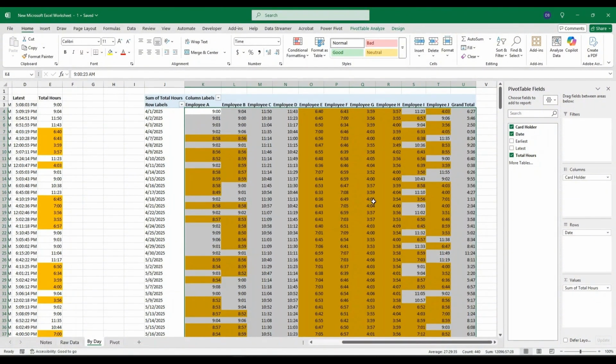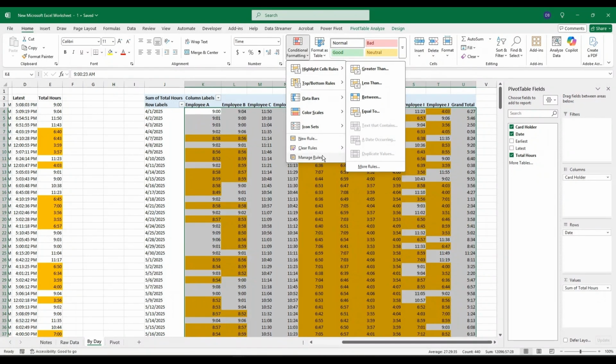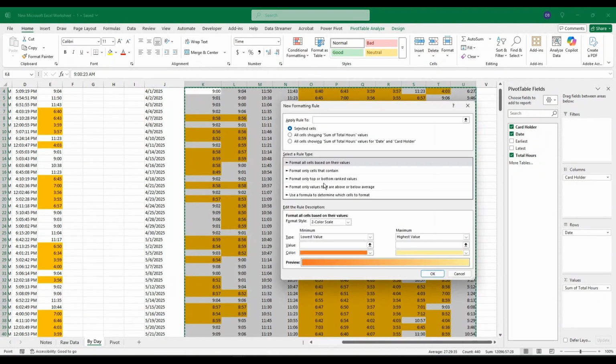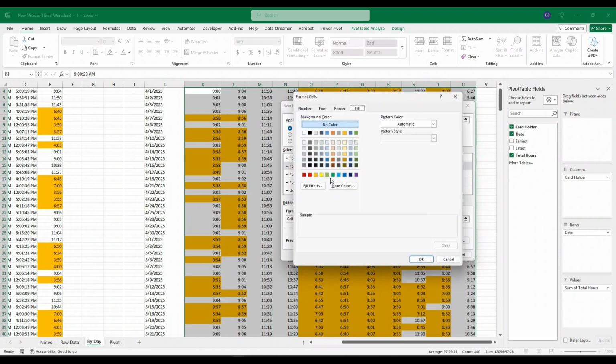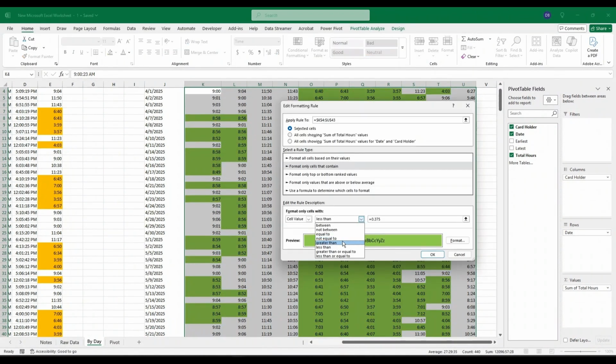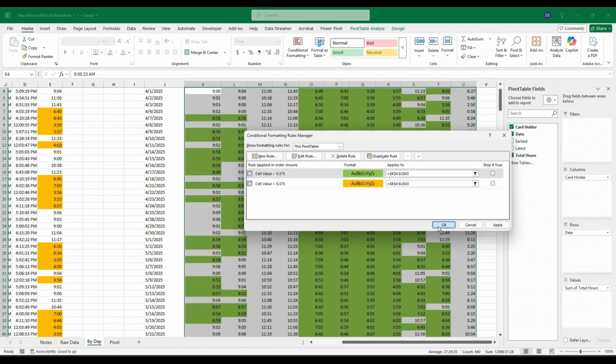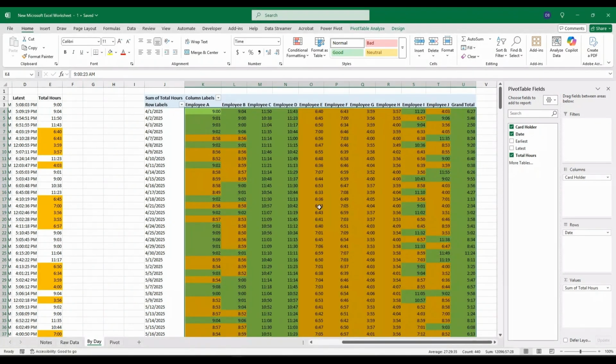And also, if you really want to know whoever is working long hours, you can add one more rule, a new rule. And you can make the cell value greater than 0.375. You can make it green. You can change the time. If it's greater than, I will make it this one. All right, so these are our two colors, and you would easily know who works long hours.